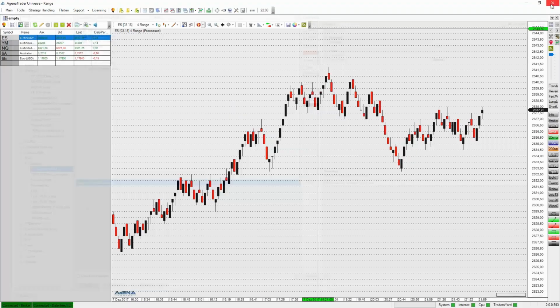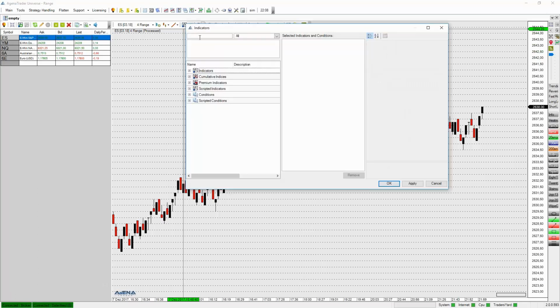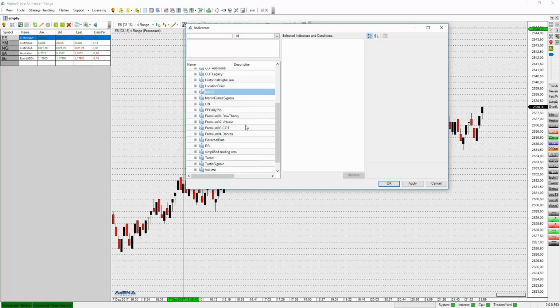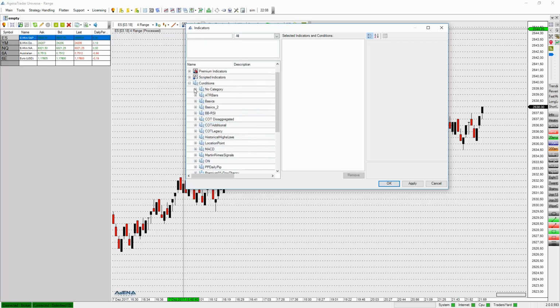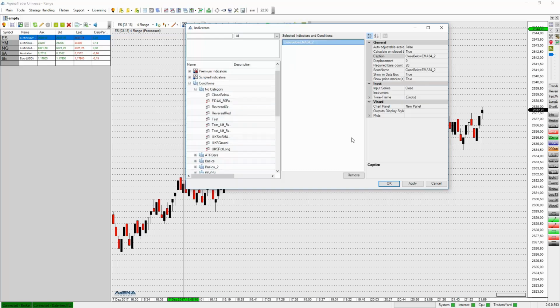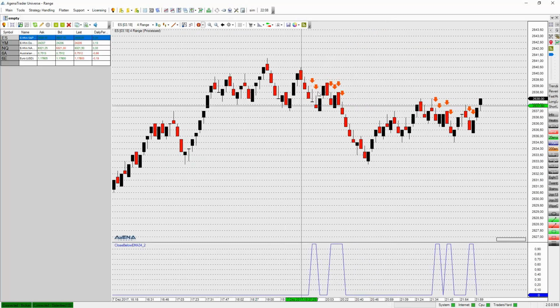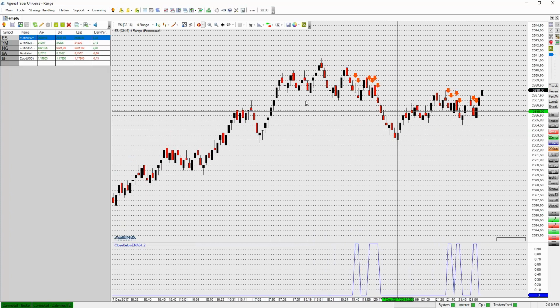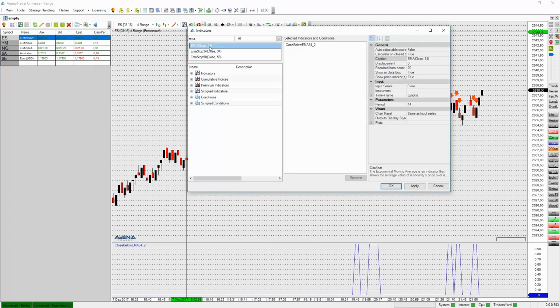So I'm going back to the chart, indicators right here, and look for conditions. No categories somewhere. Here, first one. Close below. And now I can see there are some signals, and it's showing me the arrows and stuff like that. So I will also add the EMA indicator so I can verify this.